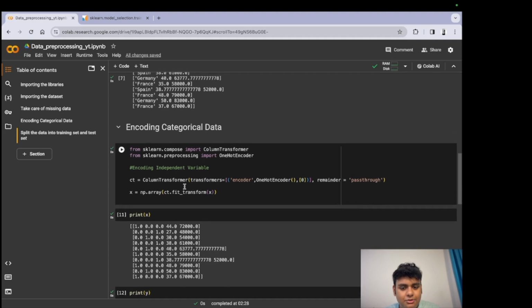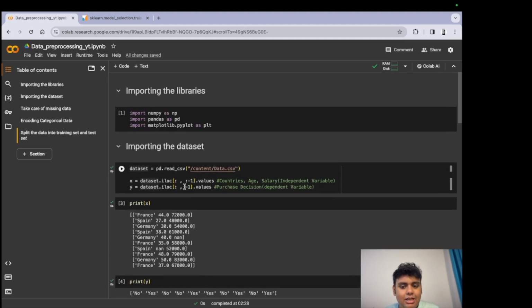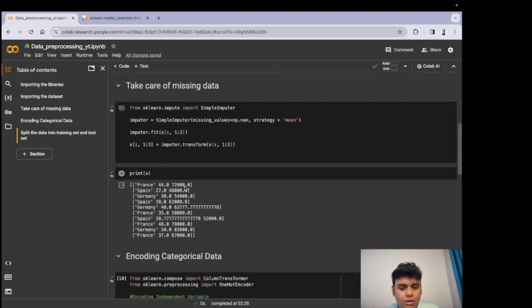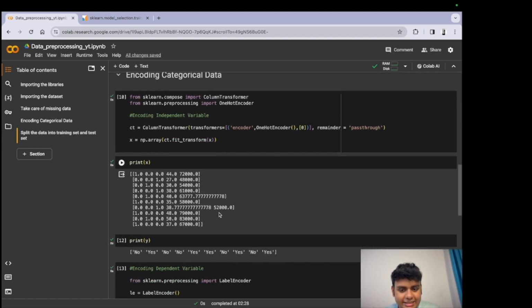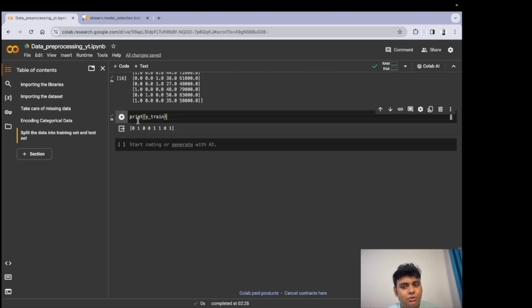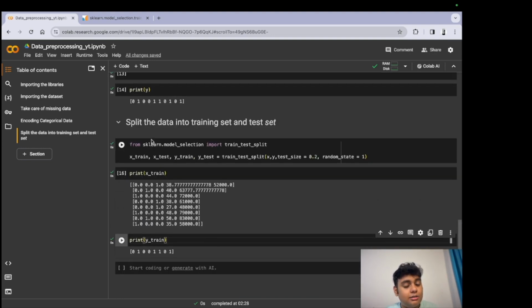So if you just go back and see our data, you would see that this Spain with a value of 58,52,000 had a value of no, which means it's giving us no. So yes is one and no is zero.